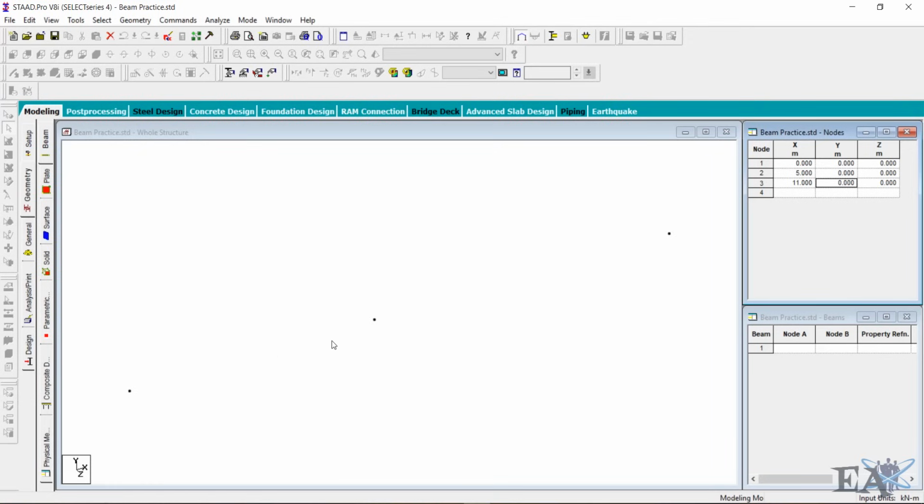Distance from here to here is 5 meters and from here to here is 6 meters. Earlier you saw a first node here, the second node here. Now what the software has done is that it has scaled this window so that the 3 nodes can adjust. Okay, so this is the first node that we created, this is the second node that we created, and this is the third node. Let us create the fourth node.